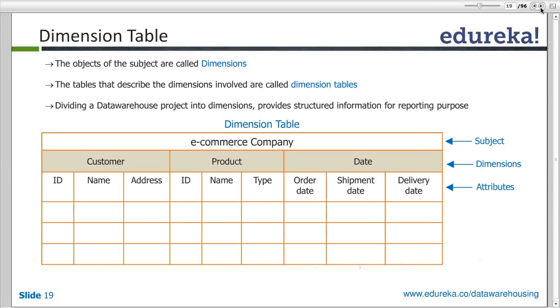And later we will see about the fact tables. This particular hospital dimension will have all related information for a hospital. So you shouldn't put the data related to a hospital in another table or repeat the data in another table. All these things we will see, how to form dimensions in our normal forms. But basically a dimension table is a category of information. Dividing a data warehouse project into dimensions provides structured information for reporting purposes.